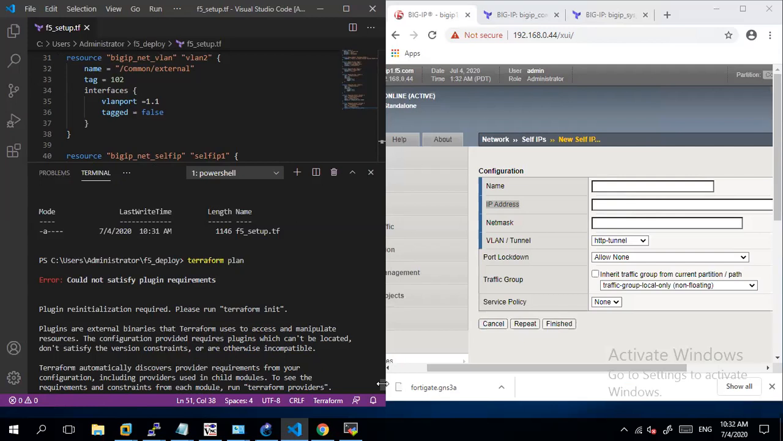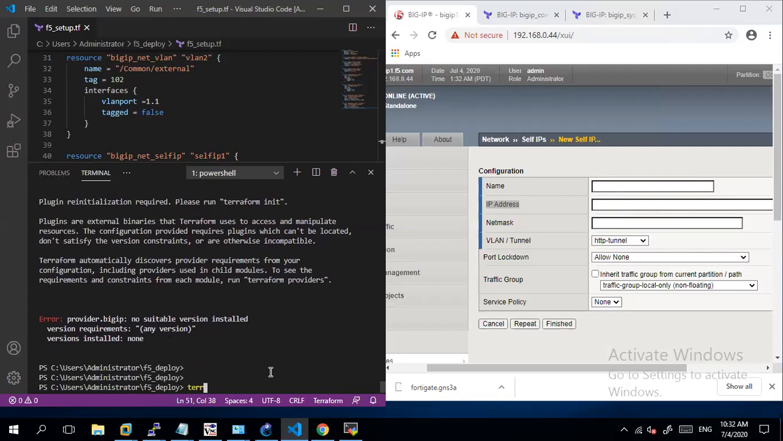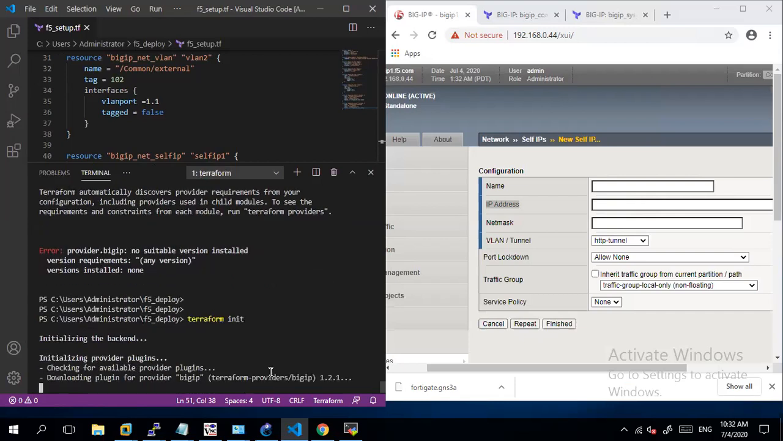You have written the code, but your platform does not know how to communicate to the infrastructure, and that is why the plugins are required. So in the same folder where you have saved your configuration file, the plugins should be present. When I ran terraform plan, it says it could not satisfy the plugin requirement, and that is why we need to run terraform init, which downloads the plugins. So let me run this.